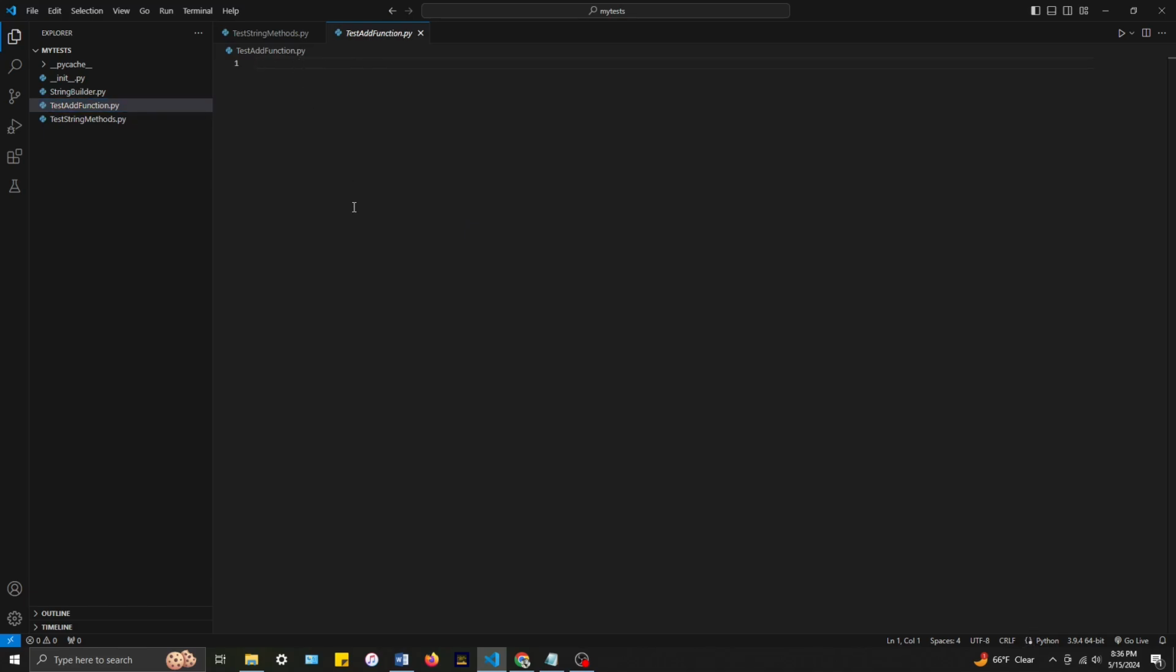Let's write another example test script. This one will check the results of a simple arithmetic operation. First, import unittest. Then, define a method called add, which takes two numbers, a and b, and returns their sum.